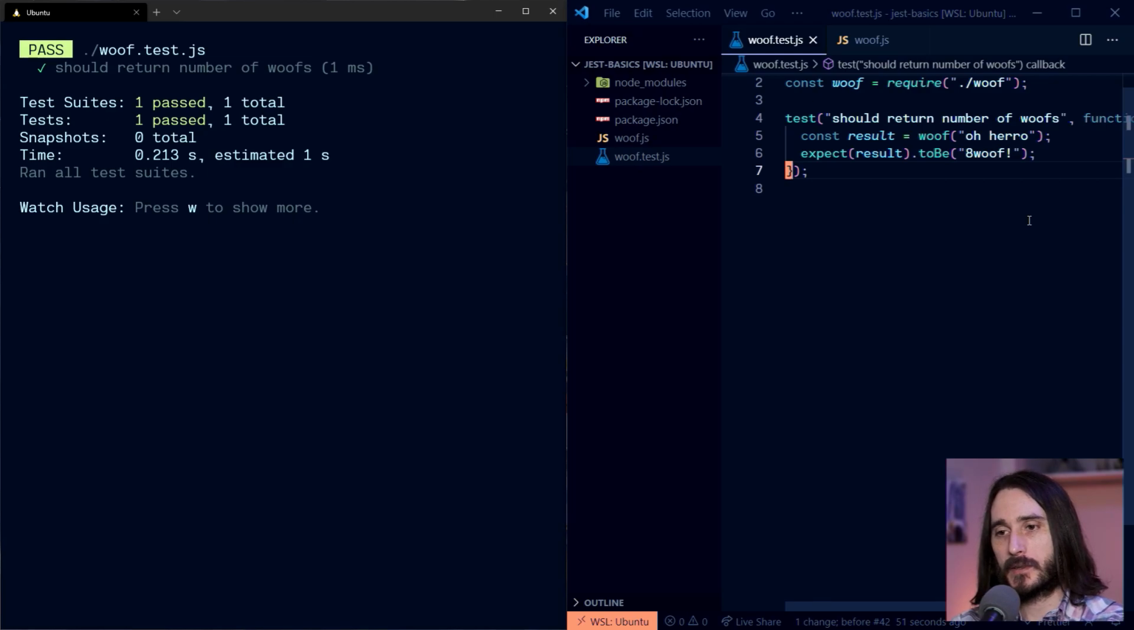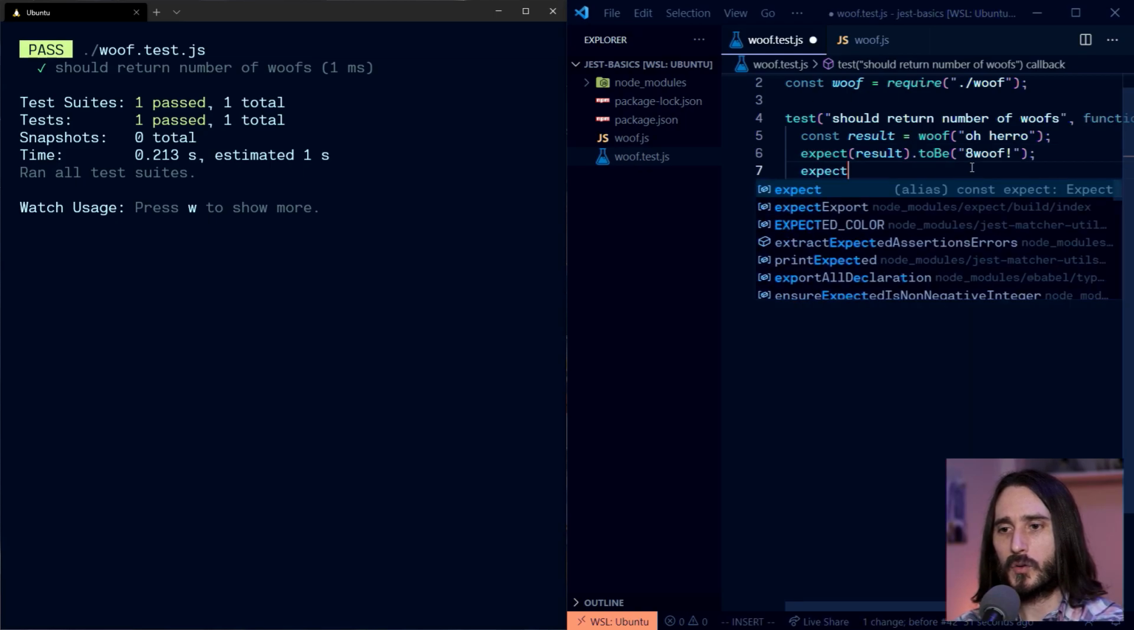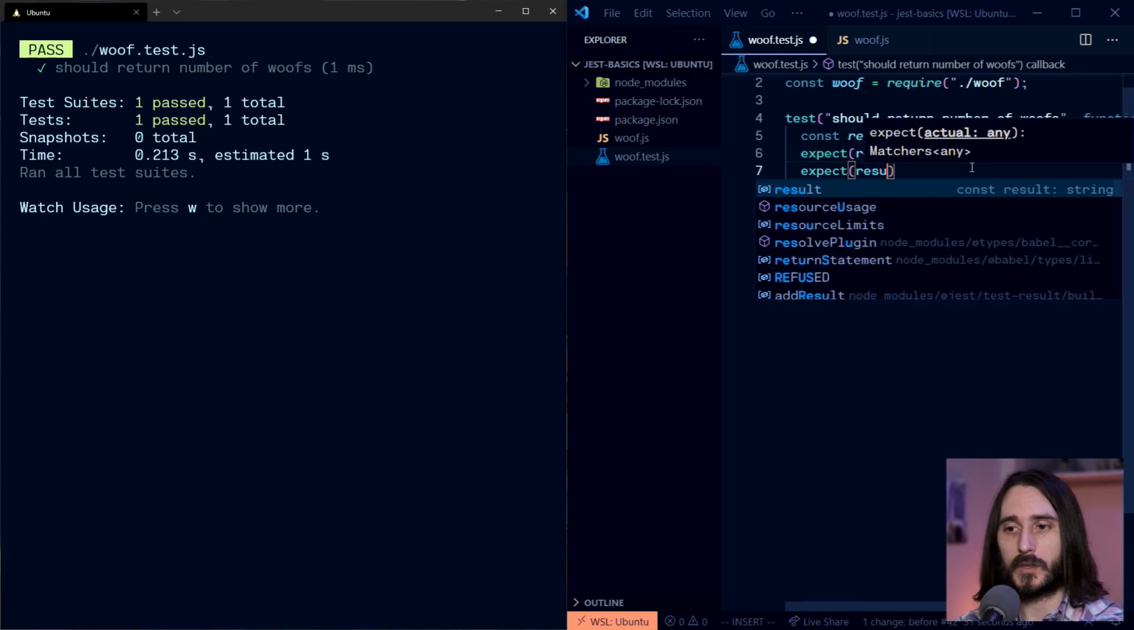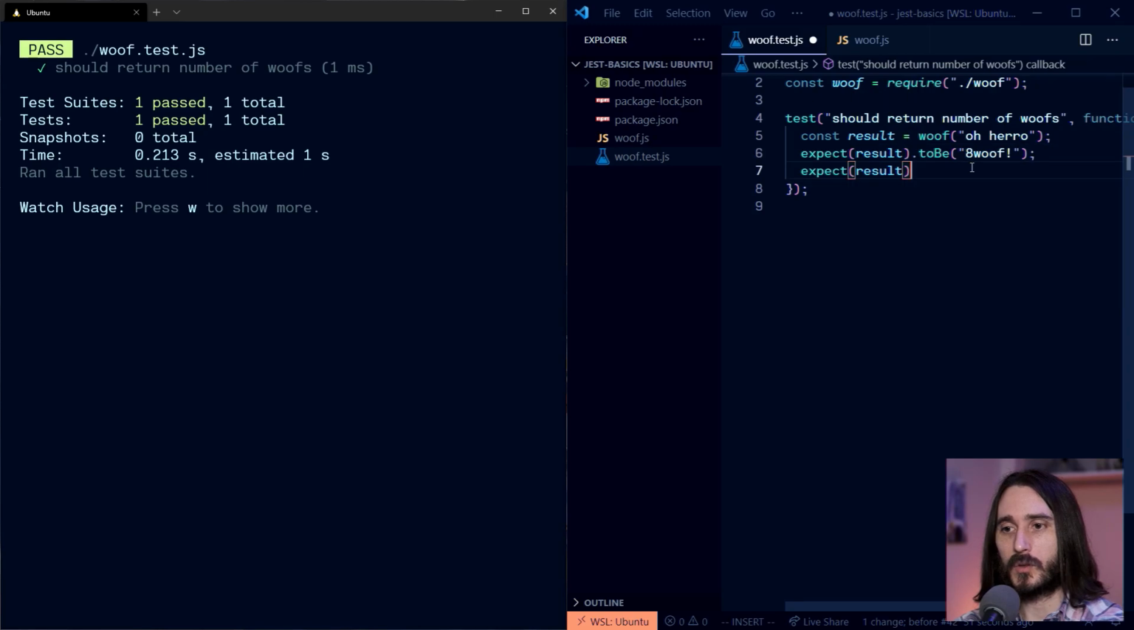So we have this statement, and to reiterate the terminology here, this is called an expectation object that's returned from this, and this is called a matcher by the Jest documentation. Now, there are other forms of matchers as well. So let me show you. You can run more tests in this one test, so we can expect result dot to be.